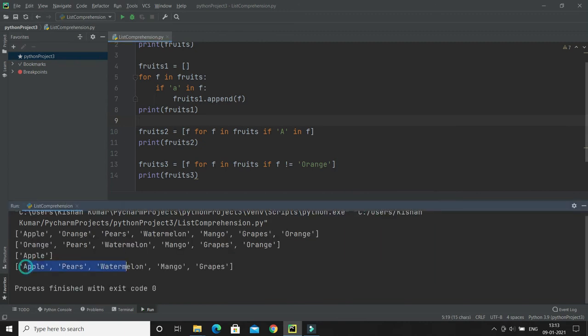And here you can see, this is the original list, and here you can see orange has been excluded from this list. So that's how you can use list comprehension with different conditions.